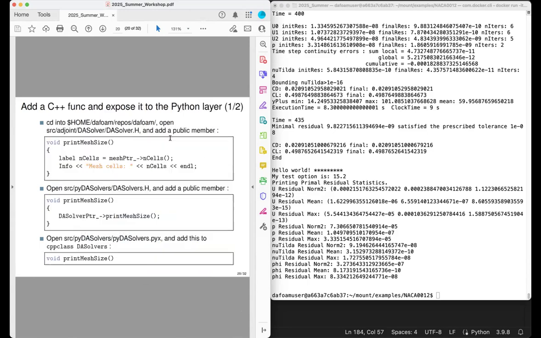Okay, let's go to the next. Now we know how to print a simple statement. We know how to add new options to the C++ layer. Let's try another thing. Add a new function. Okay, add a new C++ function and expose it to the Python layer.